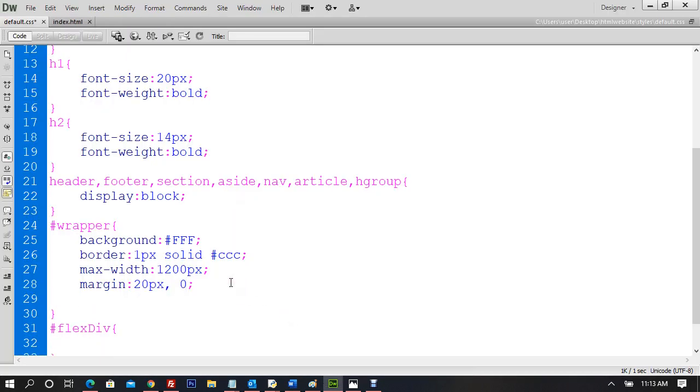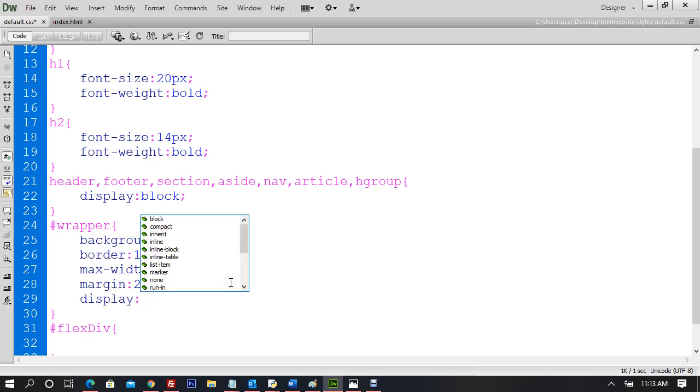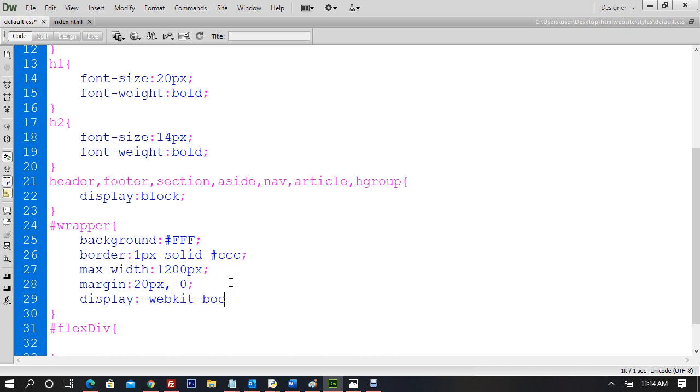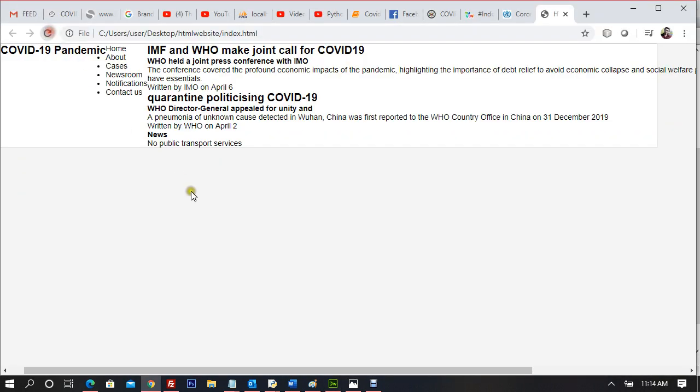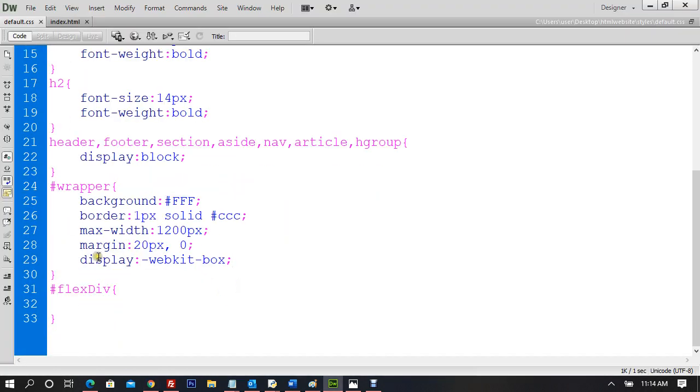So the second thing that I'm going to tell you, the wrapper is also going to take display as -webkit-box. So display it as box, right? So now you're telling display -webkit-box.